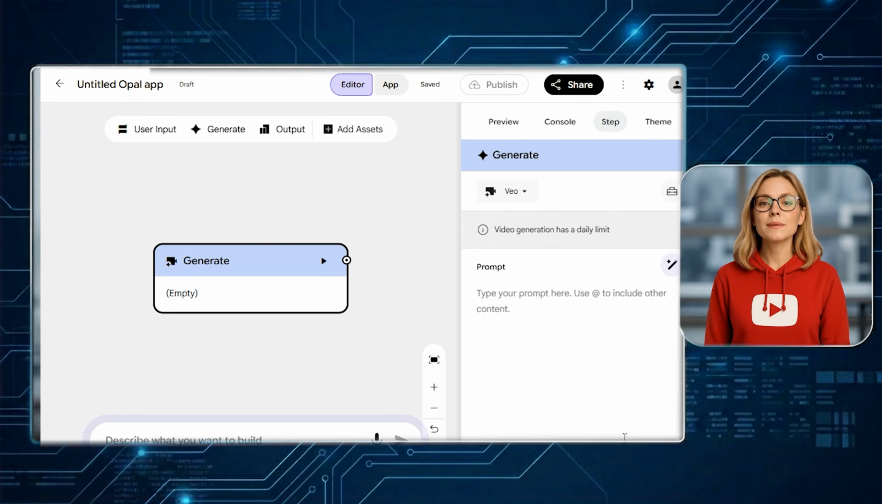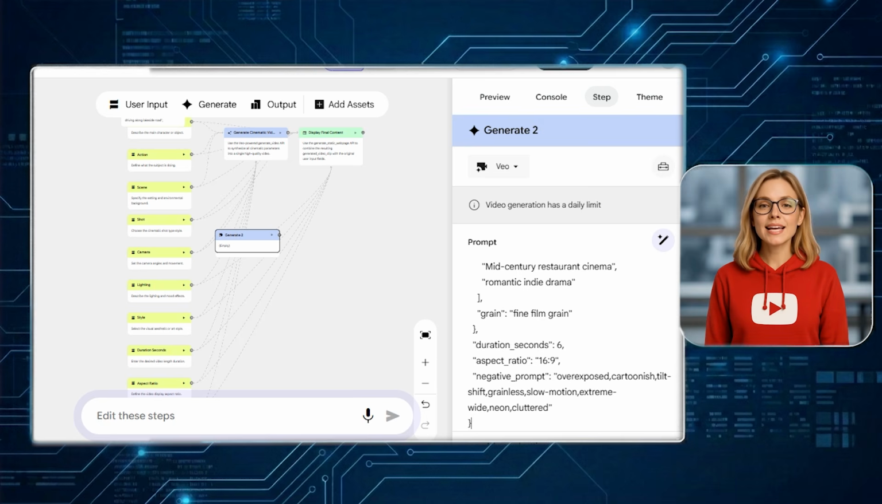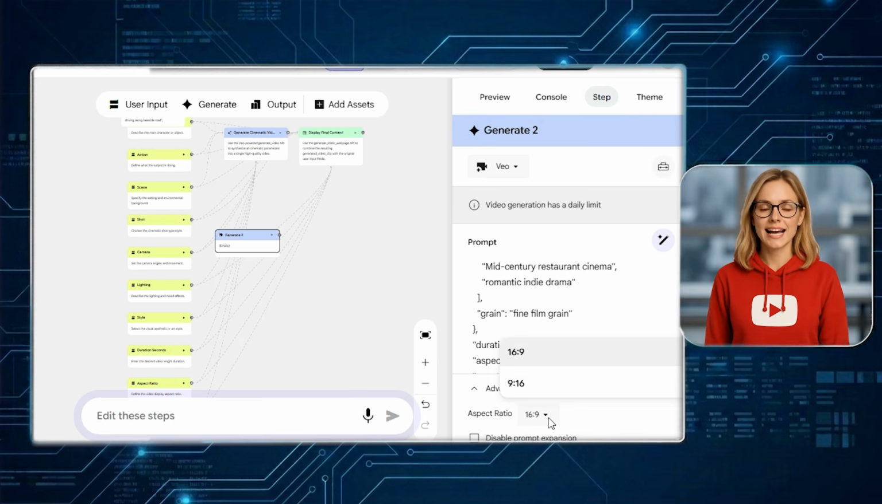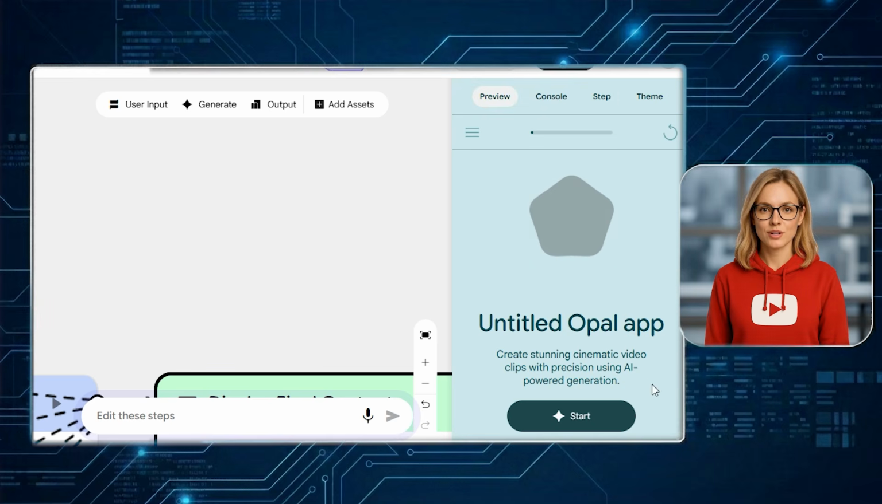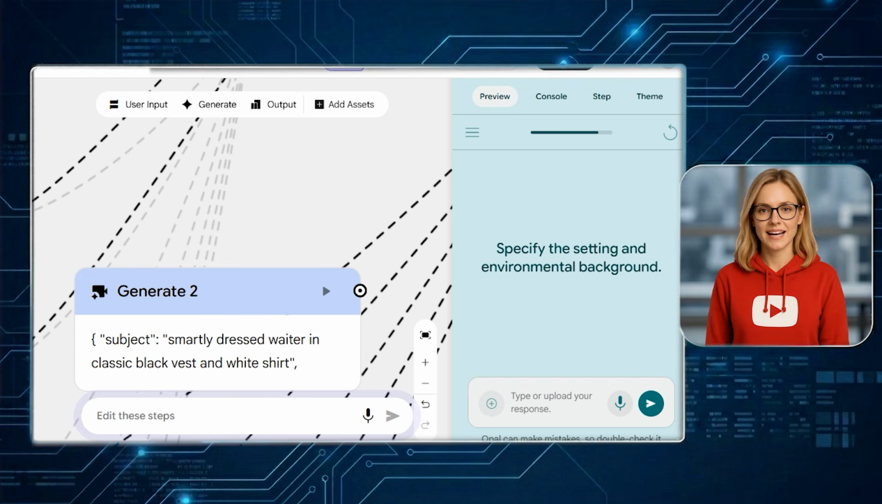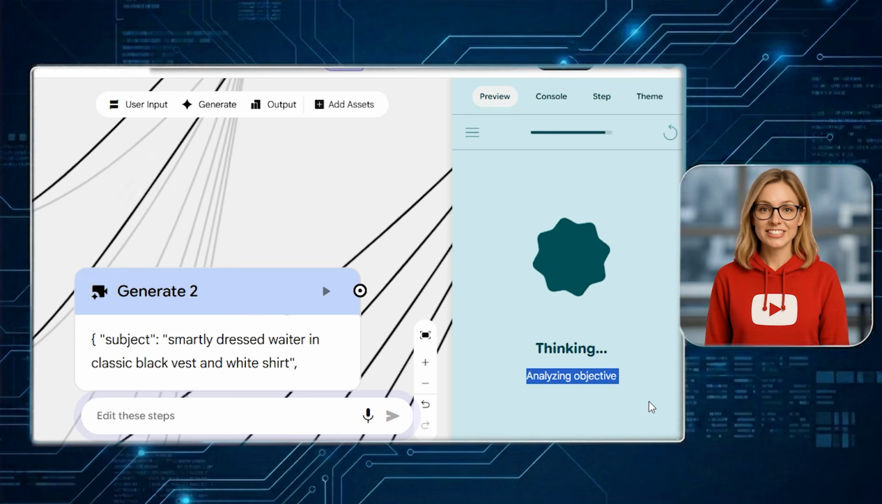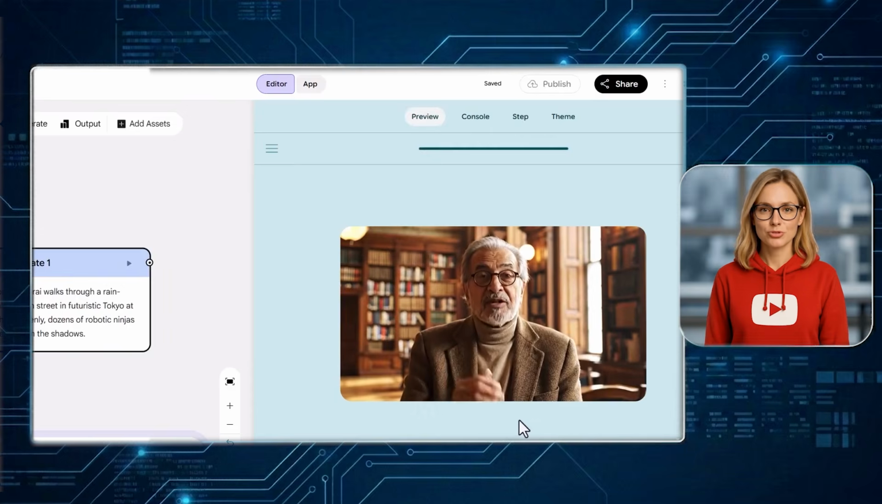Select Veo. Paste your prompt into the prompt box. Before you hit Generate, click Advanced Settings first and set your aspect ratio. If you skip this step, the Generate button won't appear. Go back to the preview screen, confirm your prompt is visible in the box, and click Generate. Processing takes around 10 to 15 seconds. The output comes back directly in the workspace. Full Veo 3.1 quality, no watermark.